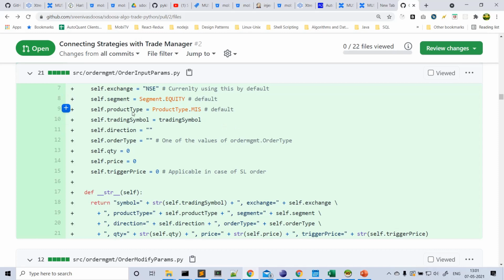So at that time we need to change these values from the outside, maybe from the strategy itself. Okay, and product type, this is by default MS, which we are supporting currently. Okay, you can even change it. These are default values, but before calling this order input parameters from outside, you can set those values and pass them to the order manager. Correct.